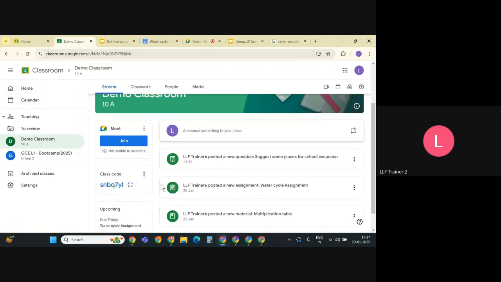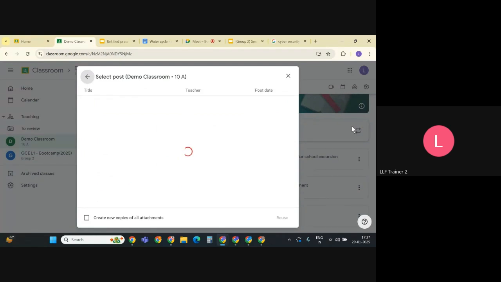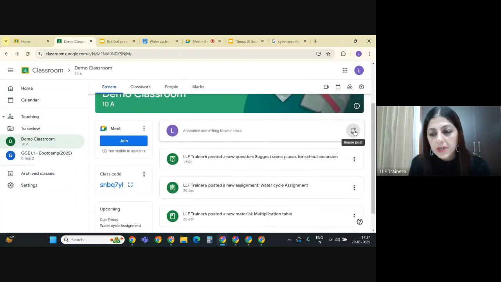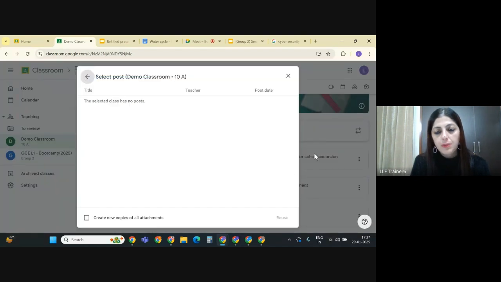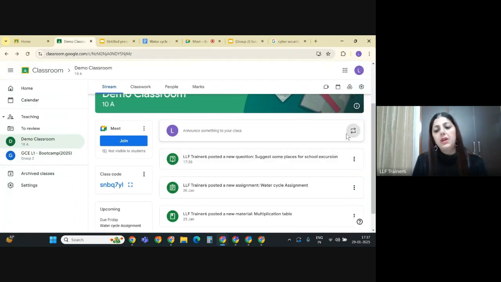Now here, where it is written, announce something to your class, on the right hand side there are arrows on the top. This means reuse post. So any post which has already been given can be reused. I think Meenakshi ma'am and Deenal ma'am were conversing related to this particular icon. Yes, this particular arrow on the right hand side says reuse post. And whichever post you want to select, create new copies of all attachments, and you can reuse the post from here.